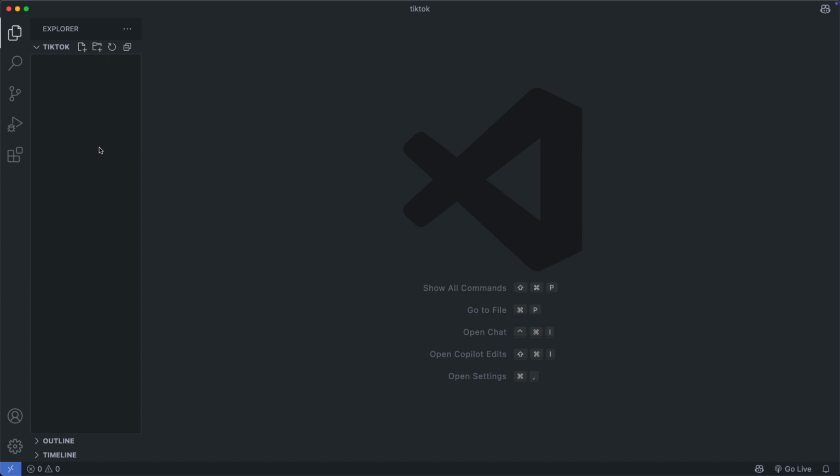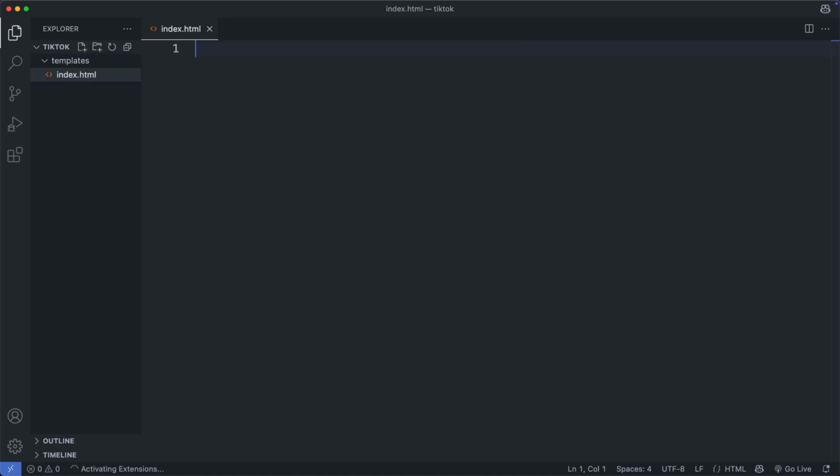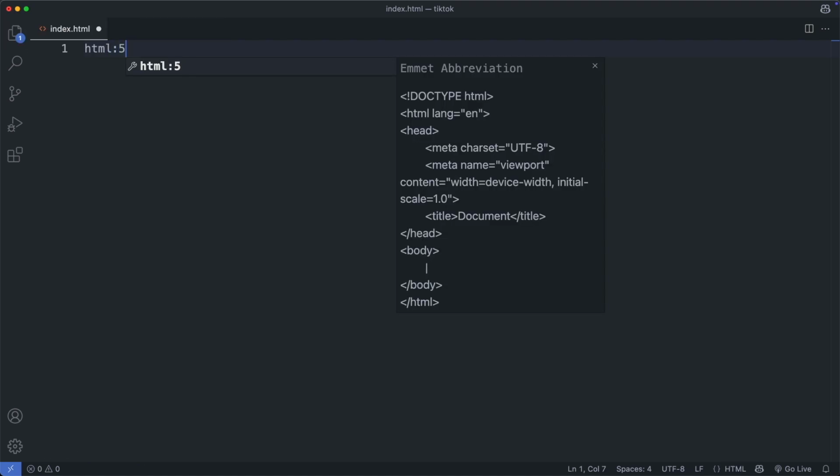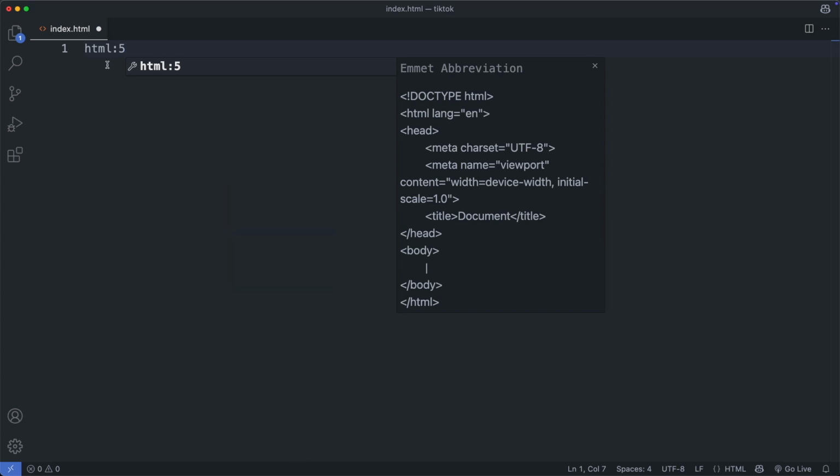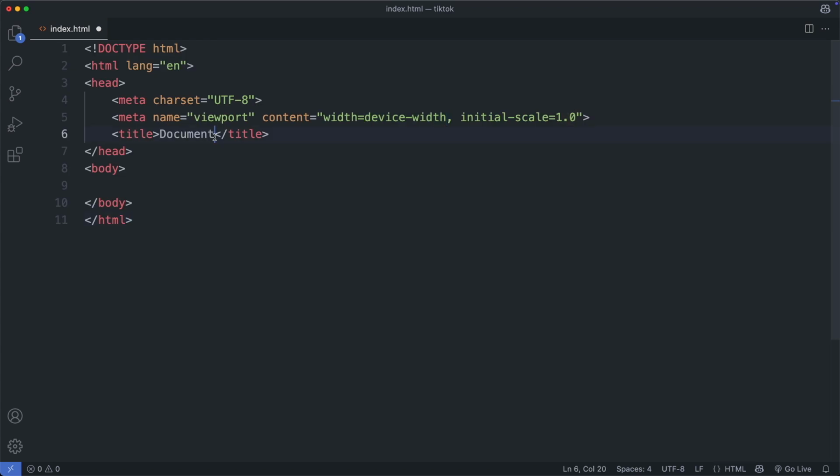First, I will create a templates folder where I save my HTML files. And the first file is index.html. Here I write HTML colon 5. This gives me the boilerplate code for HTML version 5. Then I change the page title to TikTok. And I also add a h1 tag, which is the main heading of the page, with Hello World. Okay, let's save this file.